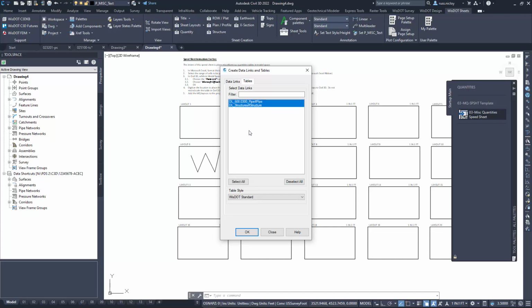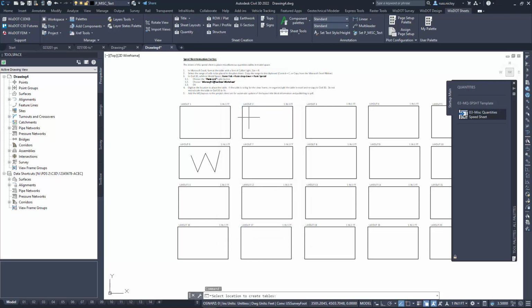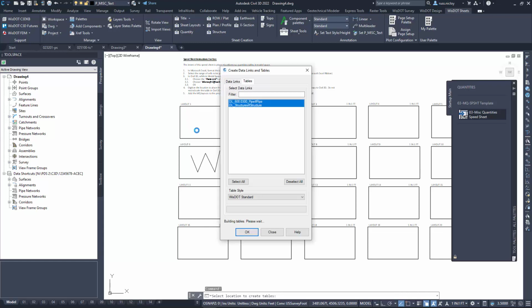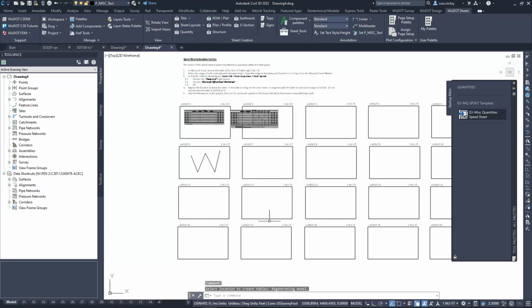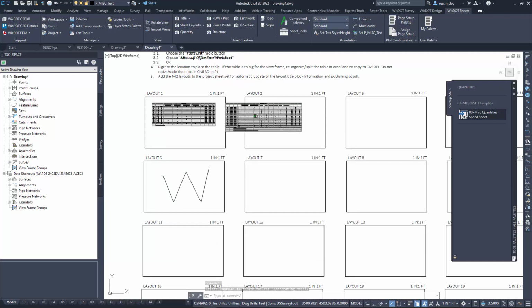Now I'm actually going to select both of these and use the table style of WisDOT standard and say OK. And then I'll select a point here for layout 1. And it's building tables, please wait. It's actually pulling information from Excel, so it does take a second to line all that up. And there I'm going to close out that dialog, and you can see those tables are in place.